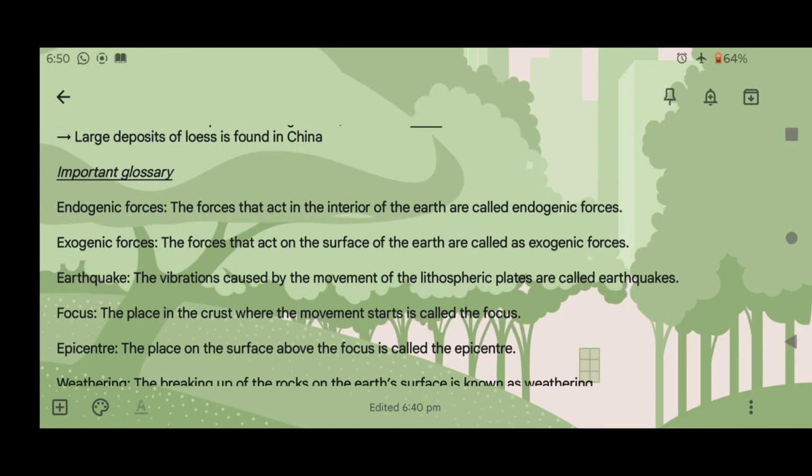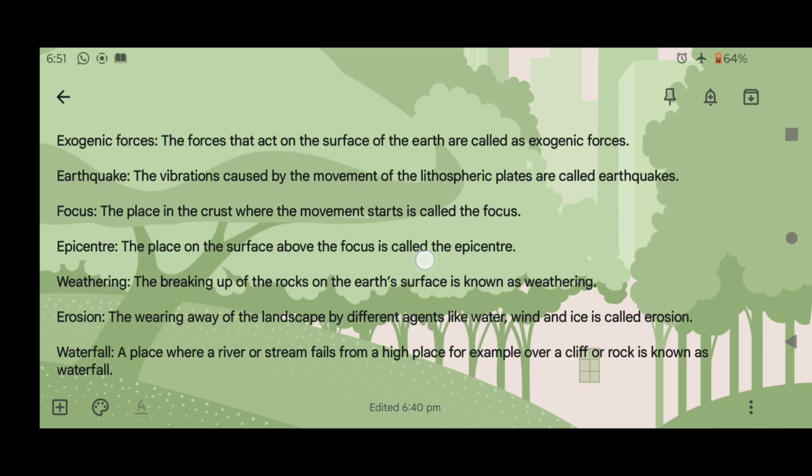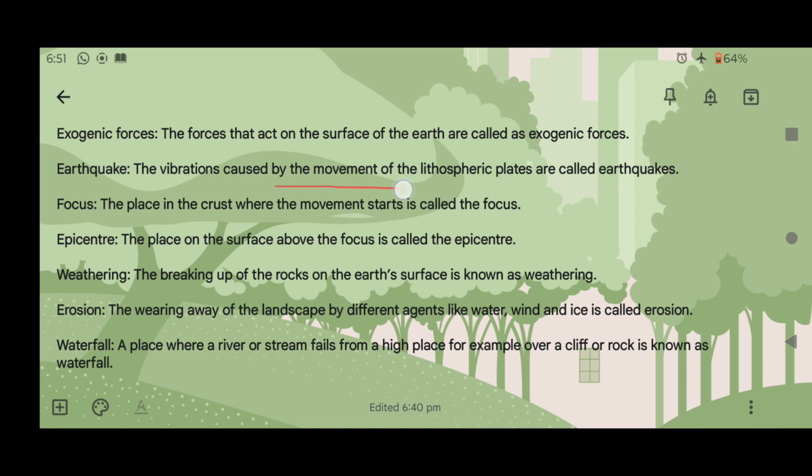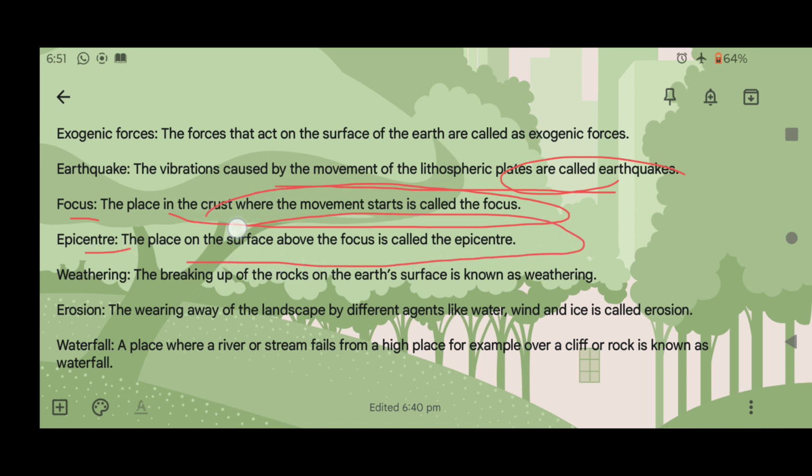Important glossary of this chapter. Endogenic forces: the forces that act in the interior of the earth are called endogenic forces. Exogenic forces: the forces that act on the surface of the earth are called exogenic forces. Earthquake: the vibration caused by the movement of the lithospheric plates is called an earthquake. Focus: the place in the crust where the movement starts is called the focus. Epicenter: the place on the surface above the focus is called the epicenter.